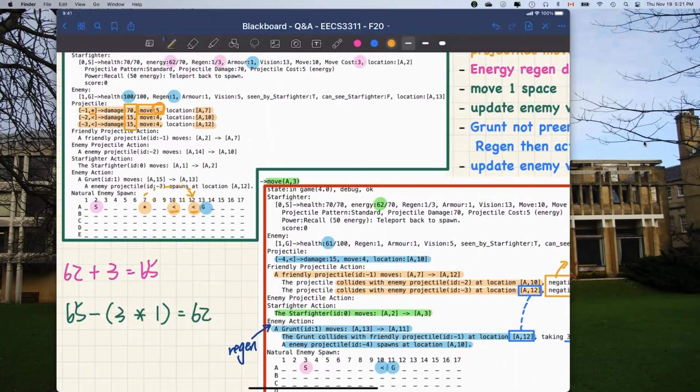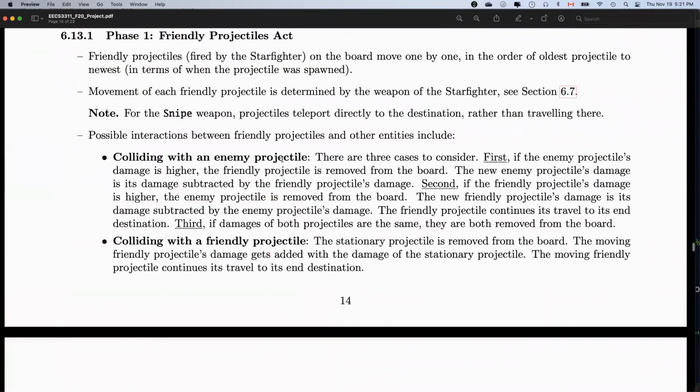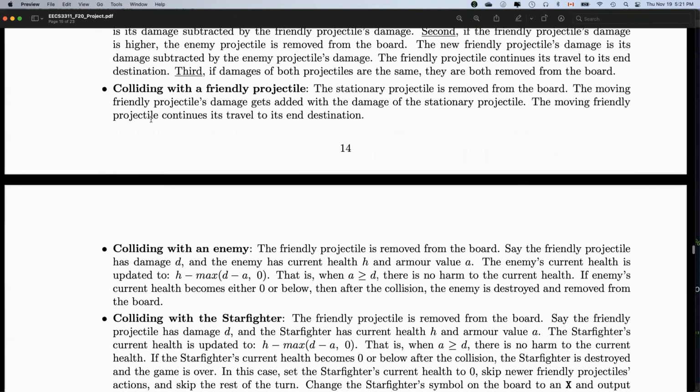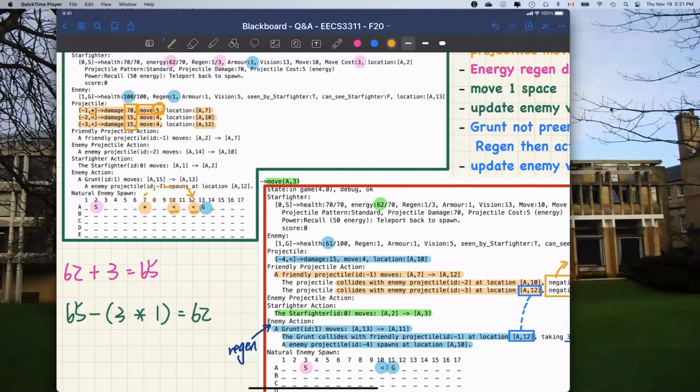Just for this very first one, I'm going to show you how you should program this accordingly. So we're talking about a friendly projectile. Go to phase number 1. When a friendly projectile collides with an enemy projectile, what should we do? Basically, there are 3 cases to consider. You have to consider which damage is higher. That's basically what you have to do, but we'll get there. That's a paragraph you will have to follow.